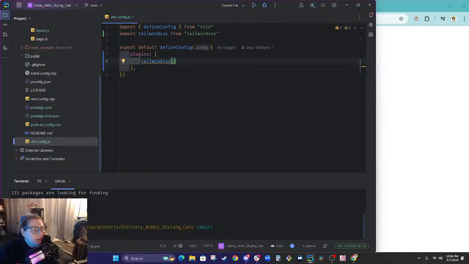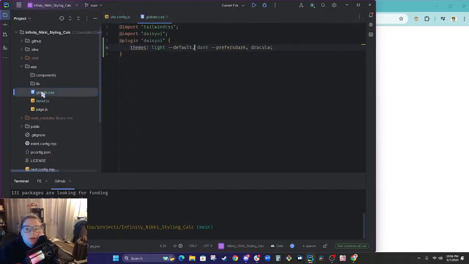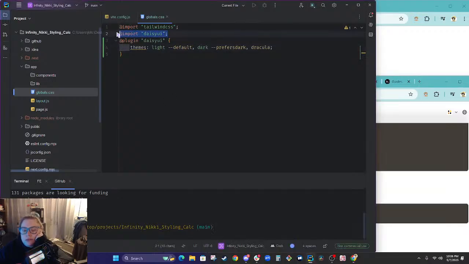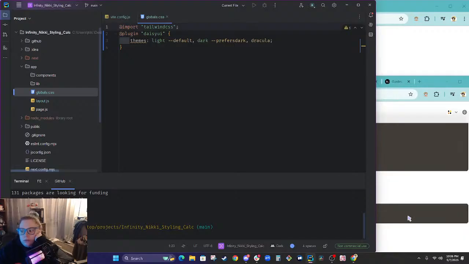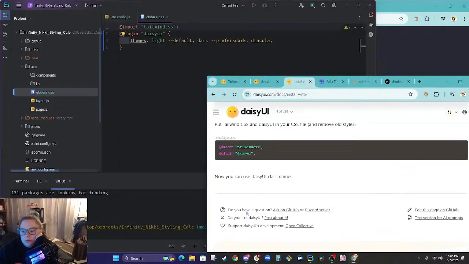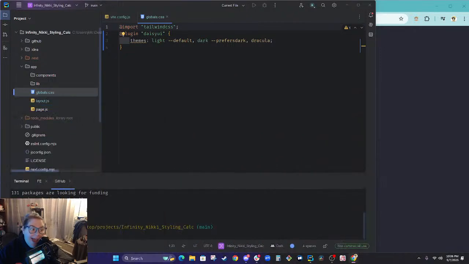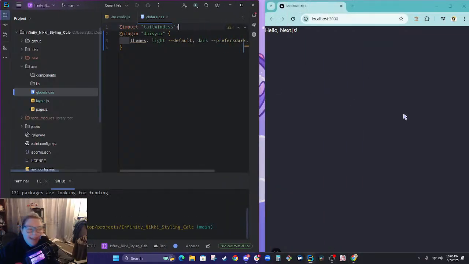Okay, and then the next step is put Tailwind CSS and Daisy UI in your CSS file and remove old styles. So we're gonna go back to our globals. And we're gonna look here. So this is, we don't need this. Oh, did y'all see that? Okay, cool. We did it!